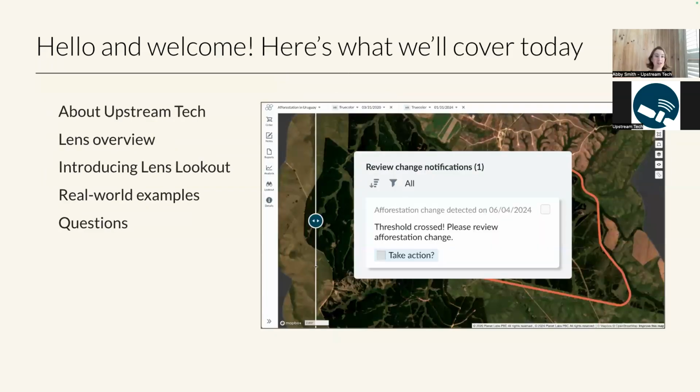In terms of agenda, we'll start with some context about Upstream Tech and Lens, and then we'll dive into Lens Lookout. We'll talk about how it works and spin through, I think I've got 5 or 6 different examples of how it can be applied to answer different kinds of questions or concerns that you might have around monitoring, and then we will hold a little bit of time at the end for questions.